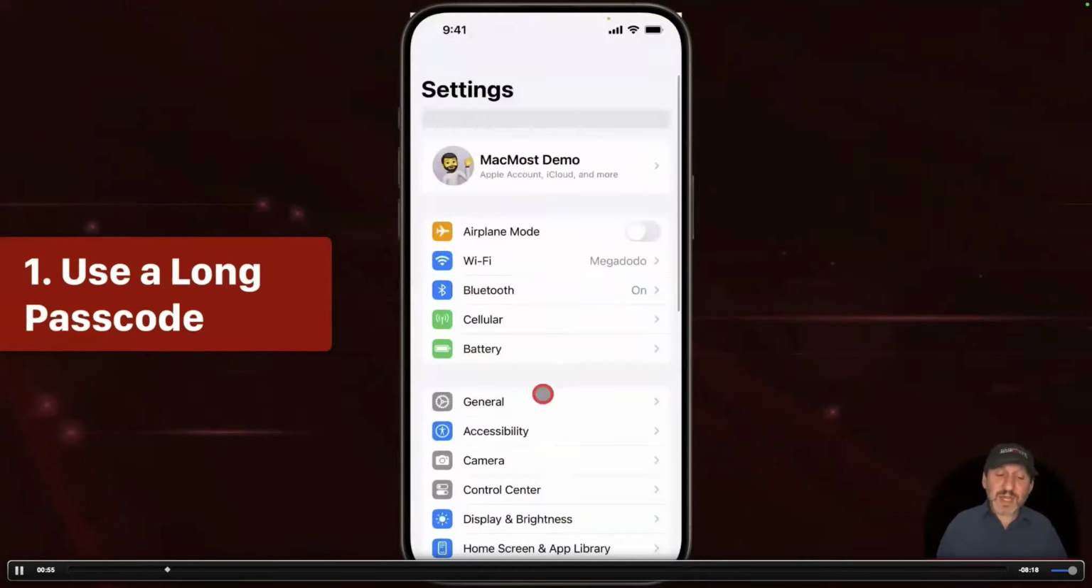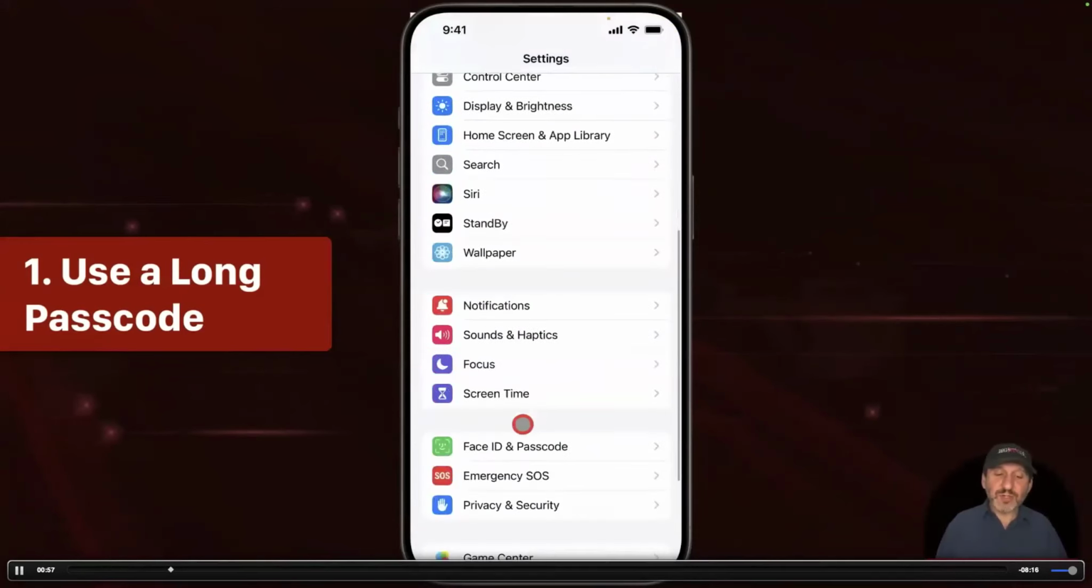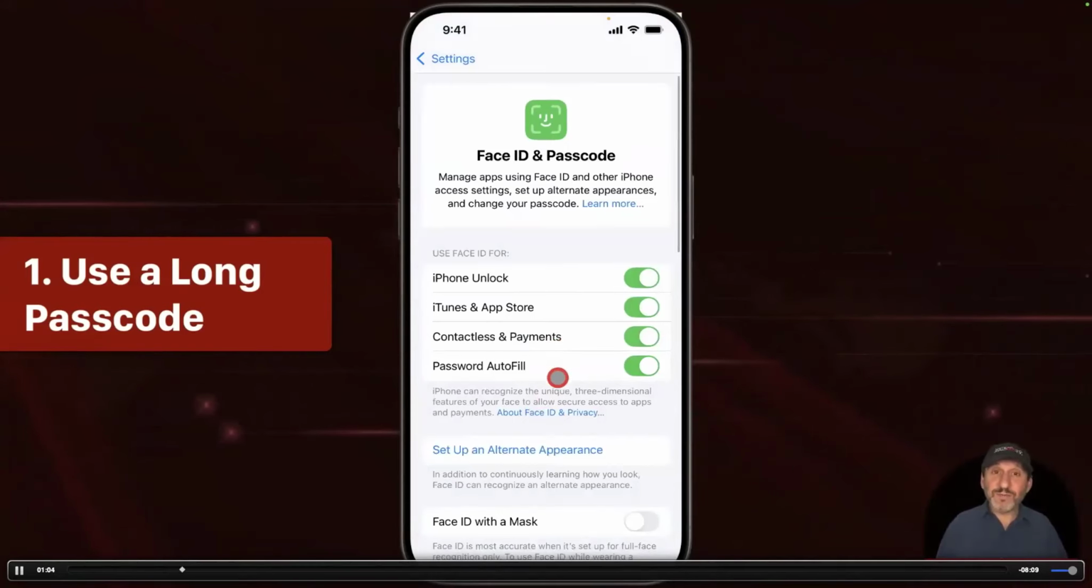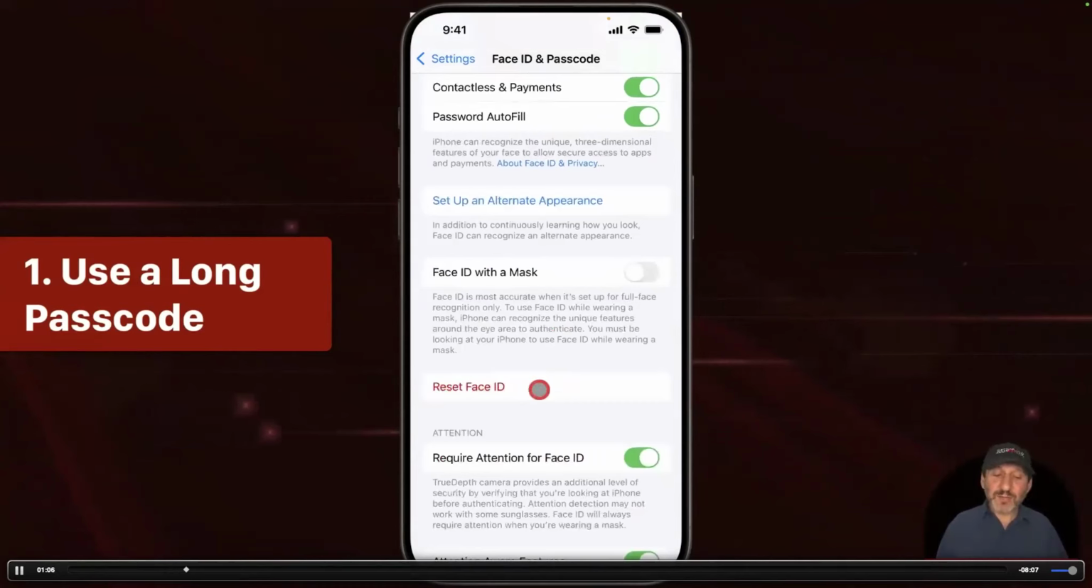So if you go into the Settings app and you scroll down to Face ID and passcode, this is where you would change your passcode, but also where you can turn off Face ID. So if you've got it set up, you can simply reset Face ID and just not use it. The same thing for Touch ID.